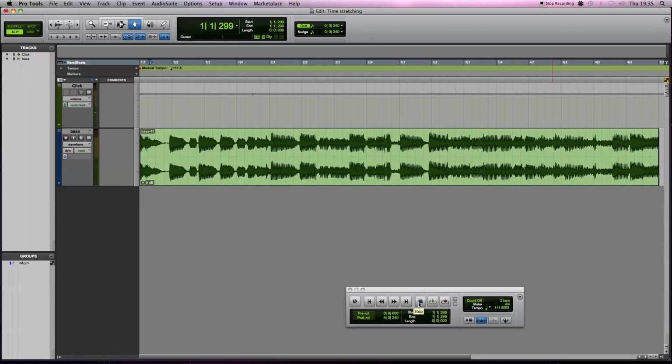What we're going to do is apply time stretching, or elastic audio as it's referred to within Pro Tools, to try and eradicate those timing flaws. It's kind of like MIDI quantizing, but it's with audio and not MIDI notes.